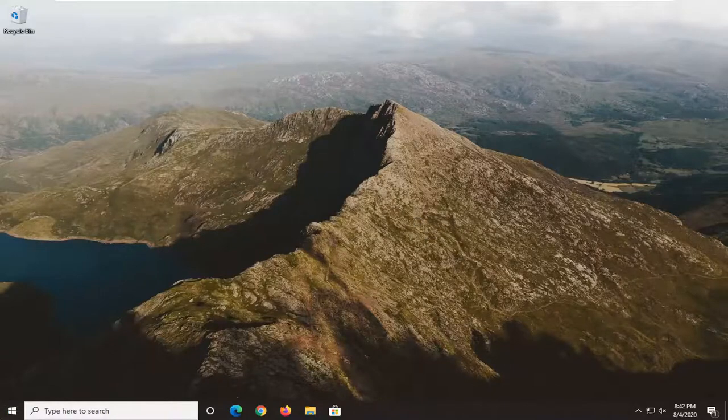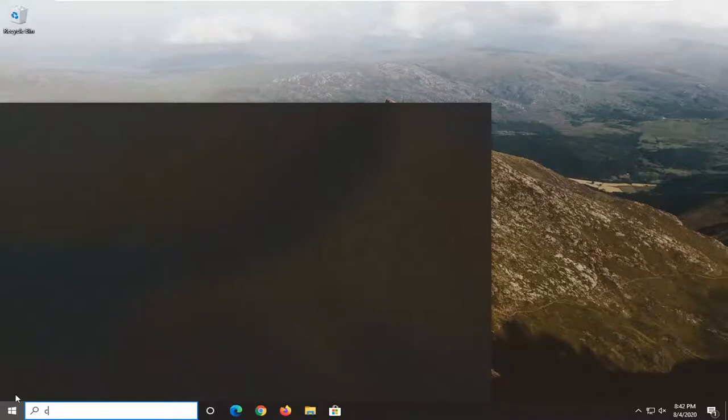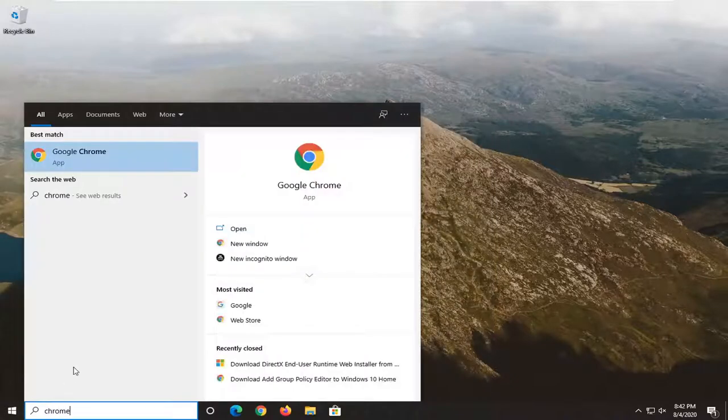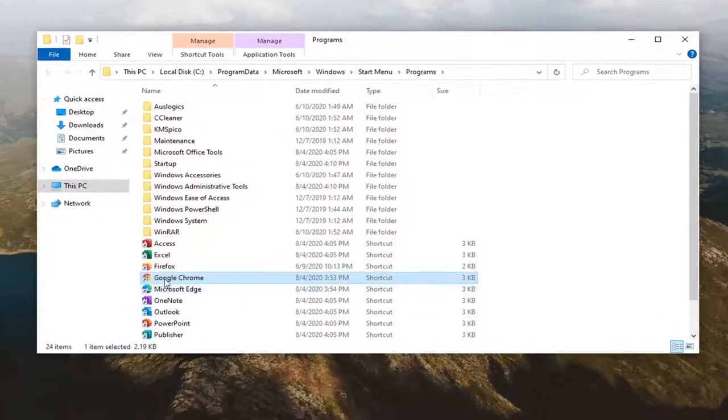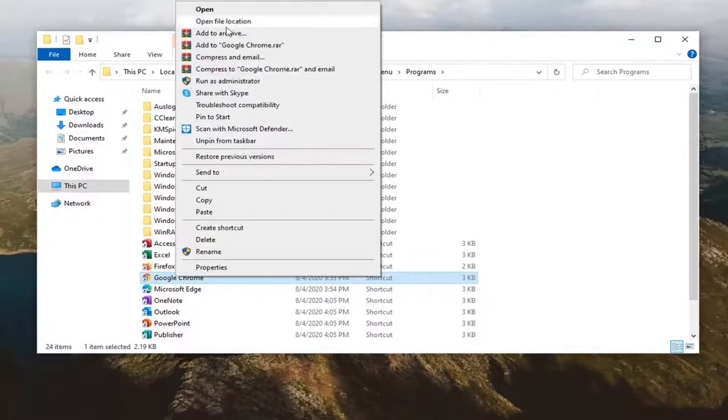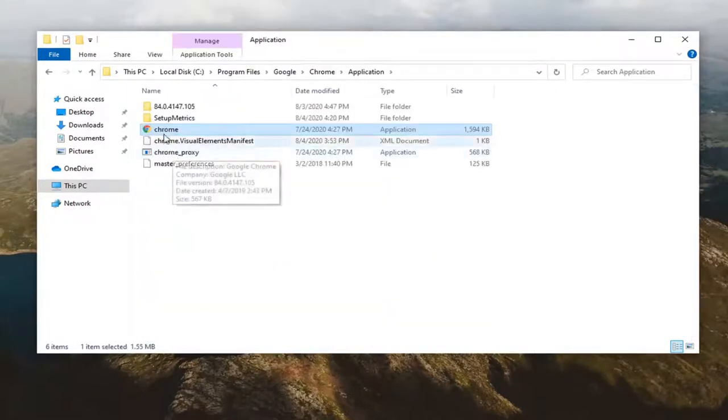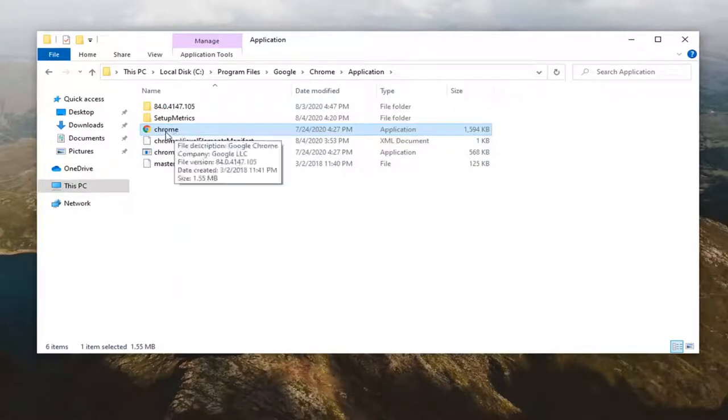We're going to start by opening up the Start menu. Type in Chrome. Best match should say Google Chrome. You want to right click on it and select Open File Location. So you see there's a shortcut that it directs us to. You want to right click on it and then select Open File Location. Now it should highlight Chrome right here.